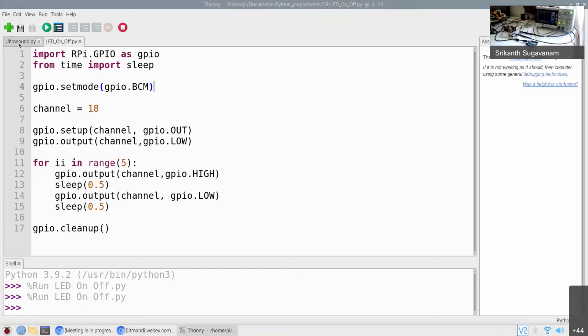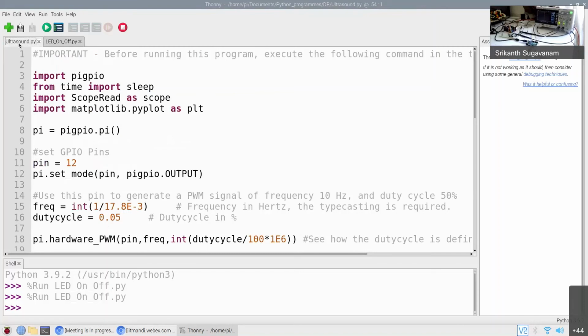All right, so let me move to the ultrasound program, and let me put an object in front of it. Okay, so now I put an object in front of the ultrasound sensor, I've blocked it. You will see on the oscilloscope, first a trigger pulse, which tells the ultrasound sensor to start. And then you will see another signal, which tells you how far this object is from the ultrasound sensor. Okay, so now I'll run the program.